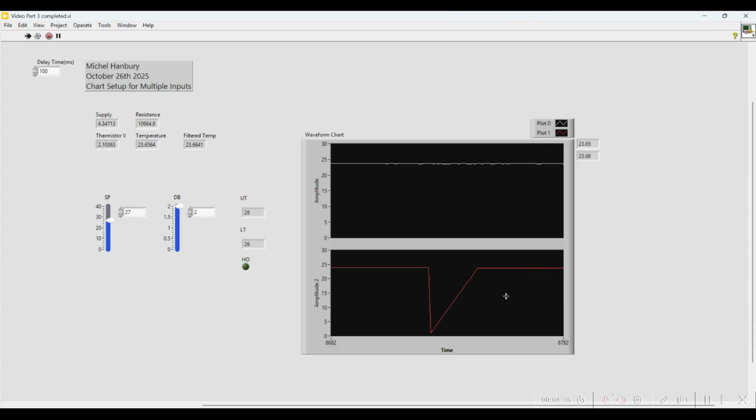And so this bottom chart represents the filtered output, and the top part the non-filtered. So I'm just going to, with my fingers, heat up the thermistor. Okay, and that's changing a little bit. It's not too noisy, and it causes the output to change properly. So I have the temperature and the filtered temperature. They all seem to be doing what I expected.